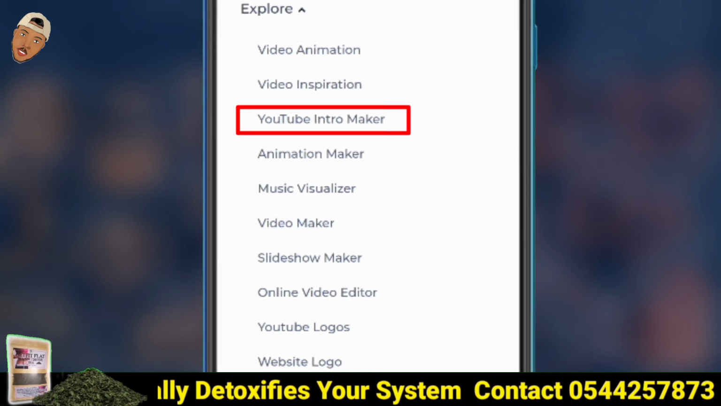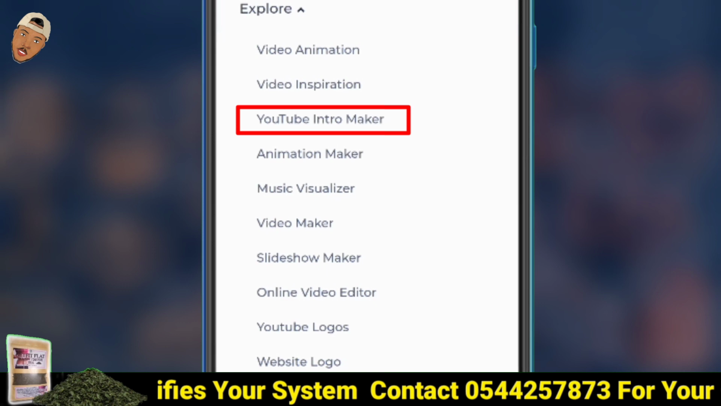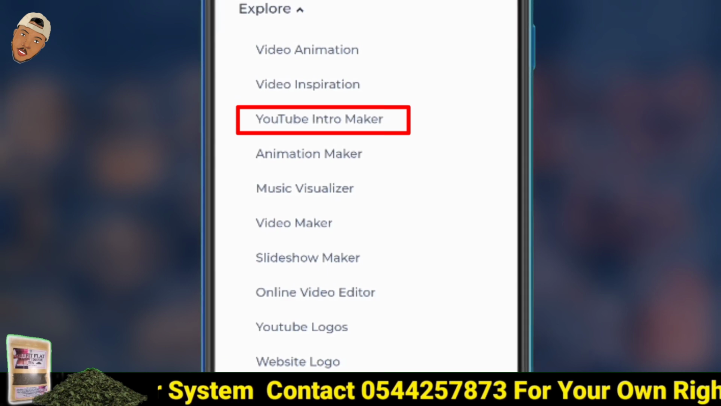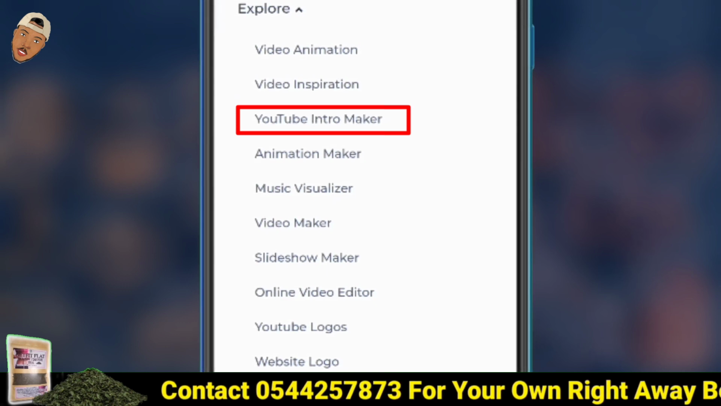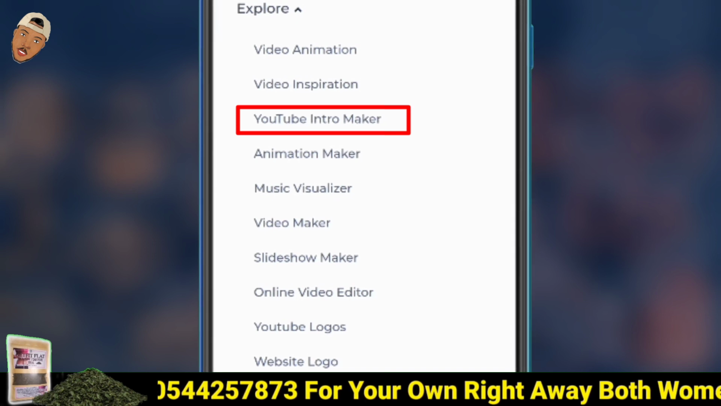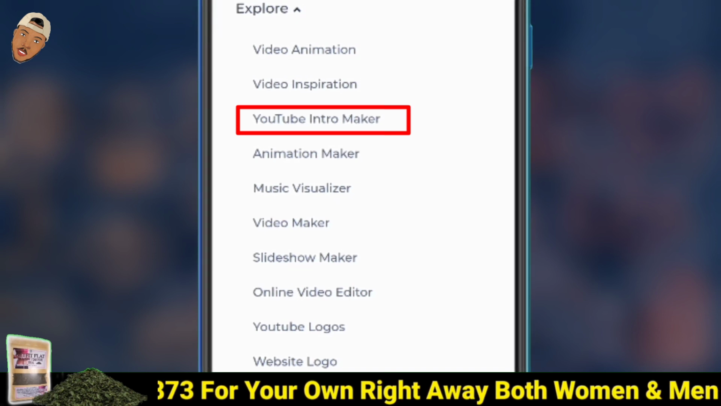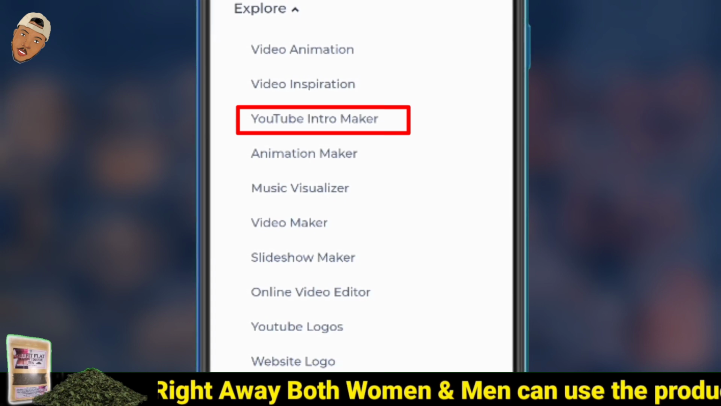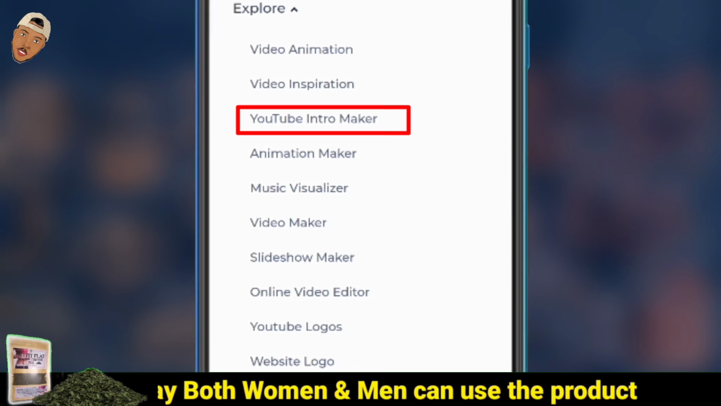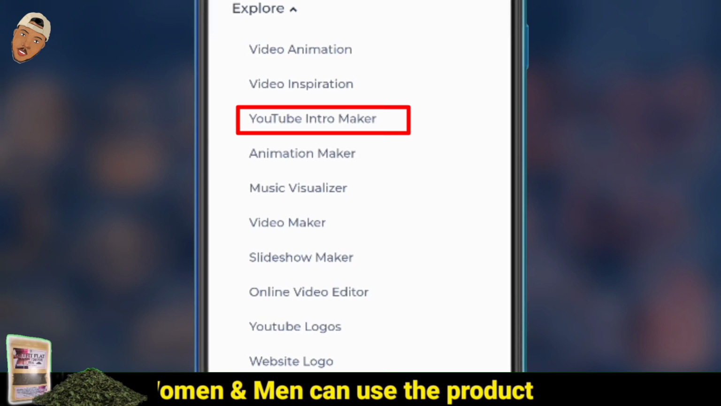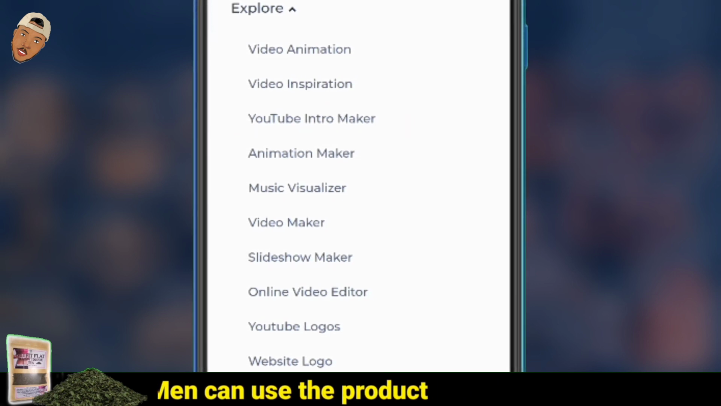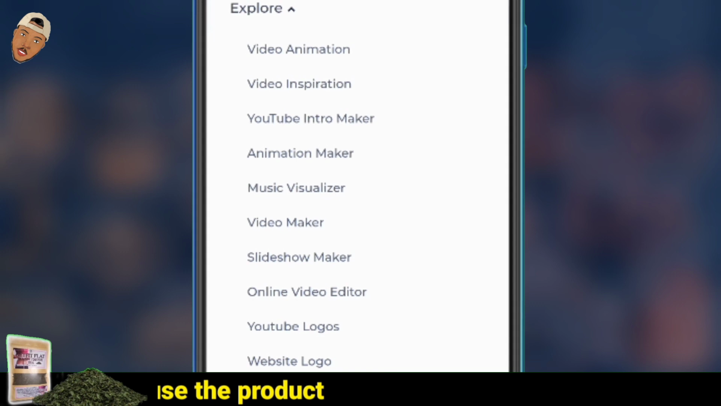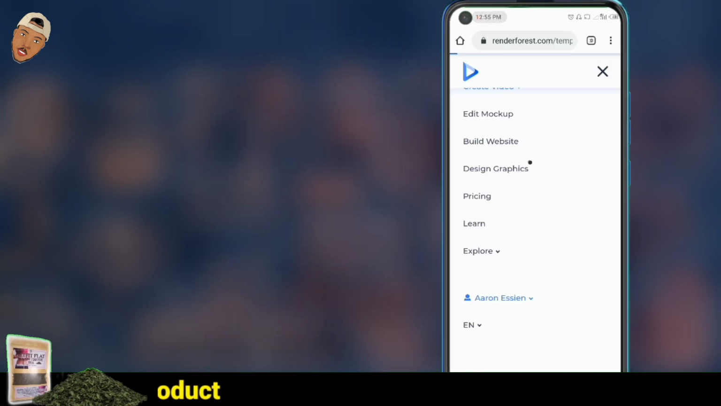You can use this platform for so many things concerning branding: website logo, YouTube logo, anything. You can use this platform to do it, but it's a paid service. So with the method that I'm about to show you, you can somehow get it for free, create your video, and remove their logo or their watermark from it. So let's go to YouTube intro maker.